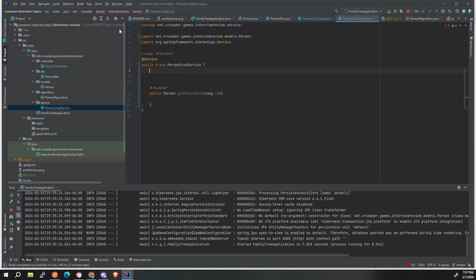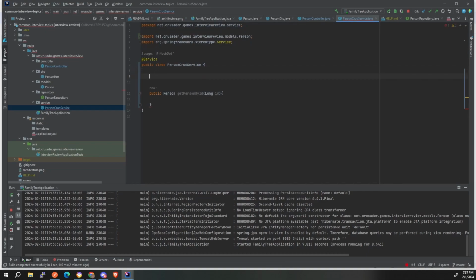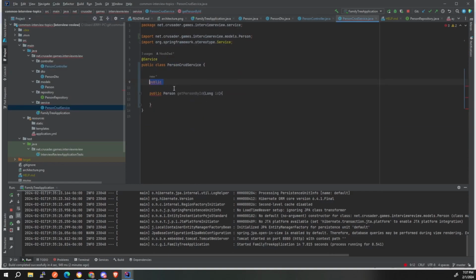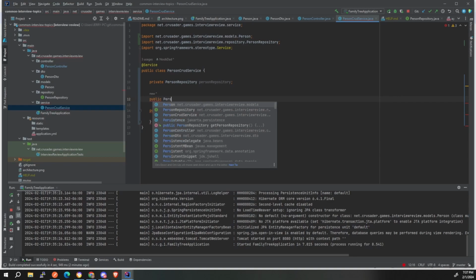Back to this diagram, the service is the one that's delegating tasks out to the other classes. So the service should be the one talking to the repository, not the controller. And eventually we'll remove the repository from the controller. It should not be in the controller. Okay, so now that we have this, let's create this. So private person repository, and then we're going to create our constructor, public person CRUD service.